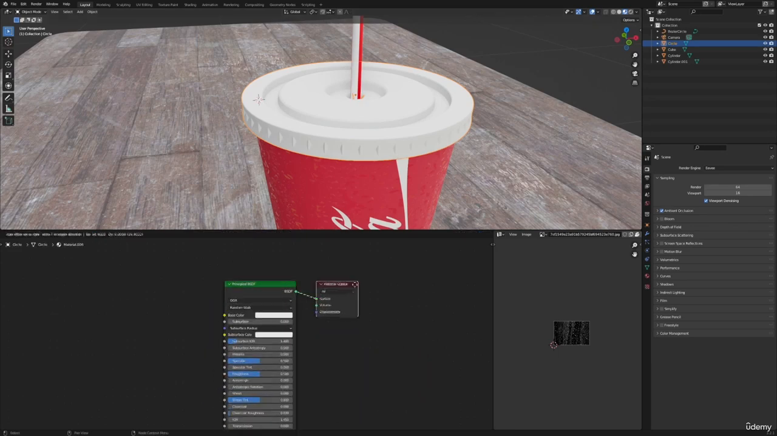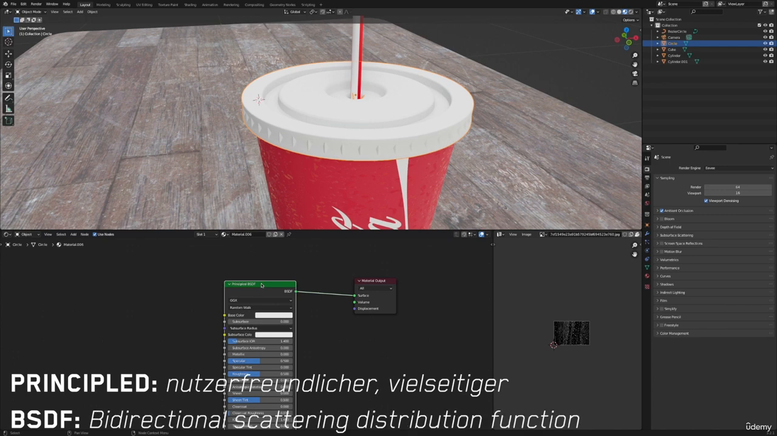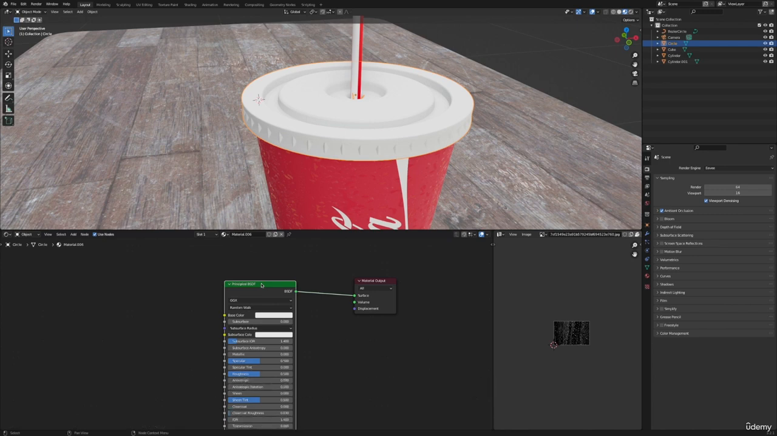And so far we've only worked with the Principled BSDF shader. Principled BSDF could be translated as more user-friendly, more versatile. And then BSDF stands for bidirectional scattering distribution function. You don't have to understand it. It doesn't matter at all. But there are many other shaders.